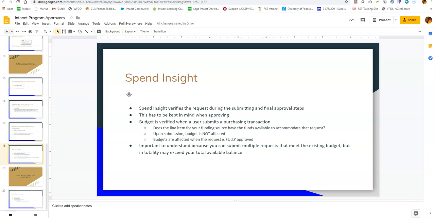But by putting your trust into Spend Insight, which only verifies the existing budget, you want to be very careful there. It happens a lot on travel, where we'll have multiple requests sent that meet the budget criteria until one of them gets approved, and then that causes the budget to change. And so then the rest of them, as they reach the final approver, their action posts the encumbrance to the budget, so the final approver won't be able to approve one or more of those documents because a prior one that was submitted has now affected the budget.